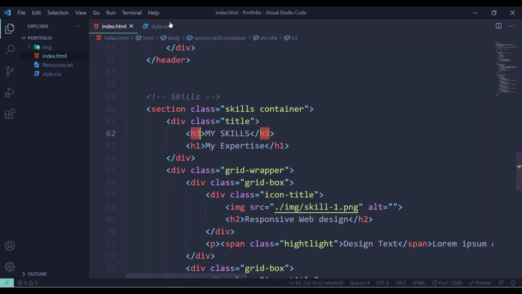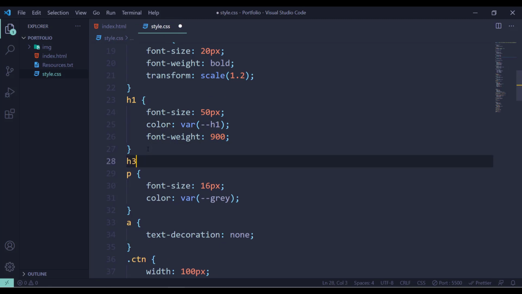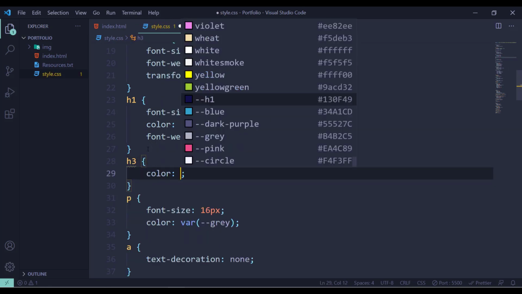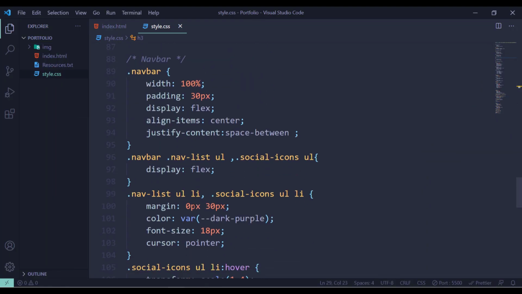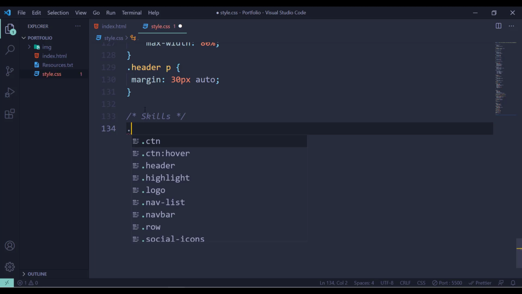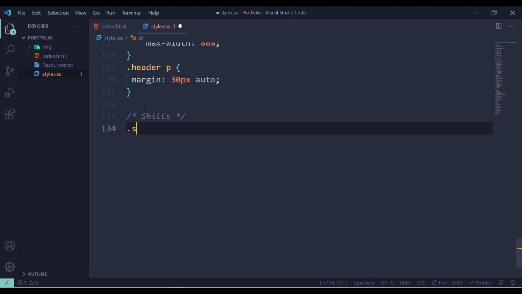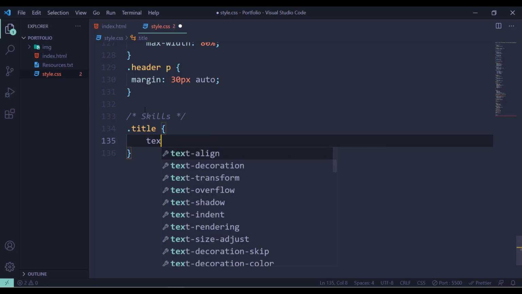For our h3 CSS, let's have a color of gray. And after our header section, I will make a comment of skills. And after that, target our title inside our skills. Our title, text align, center.